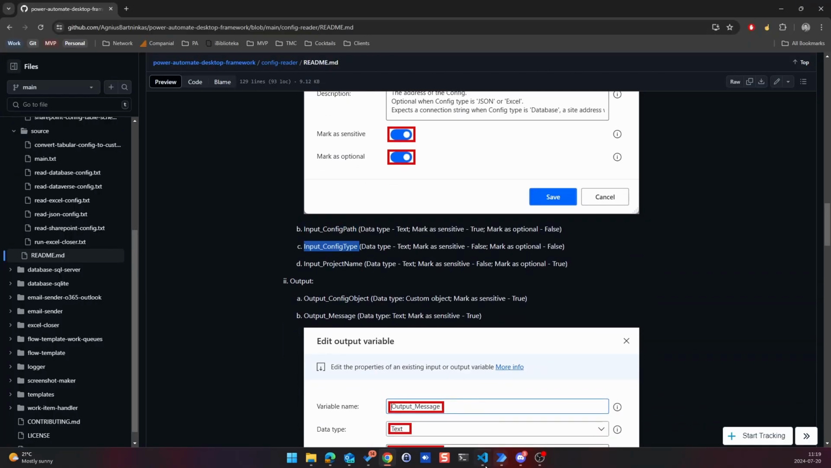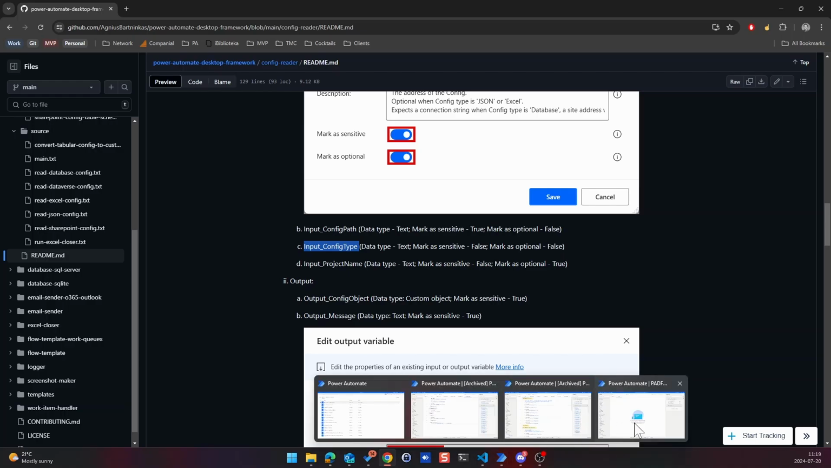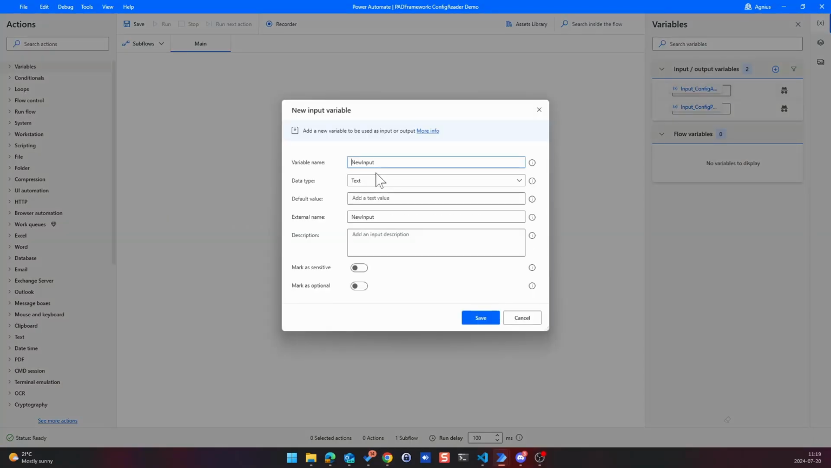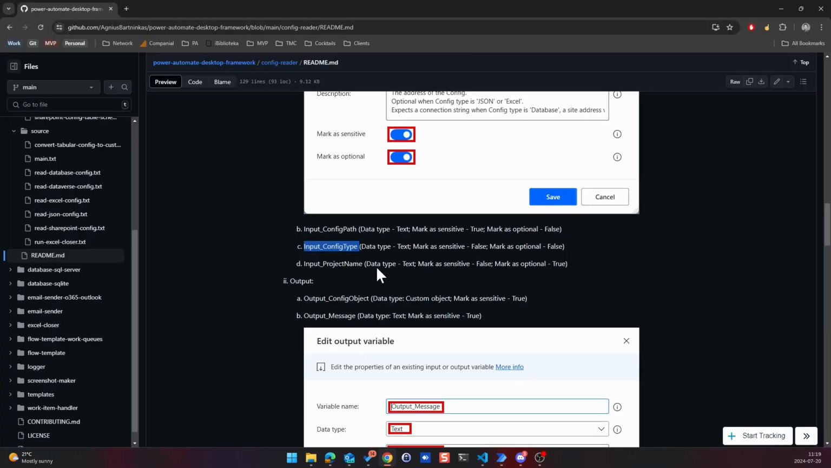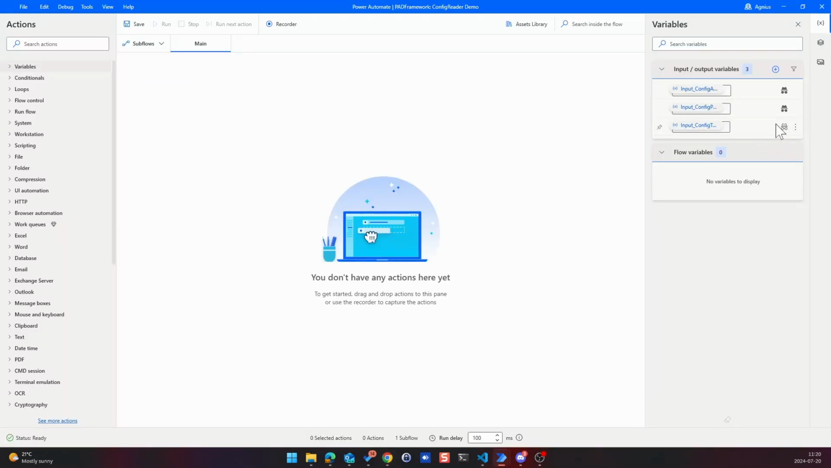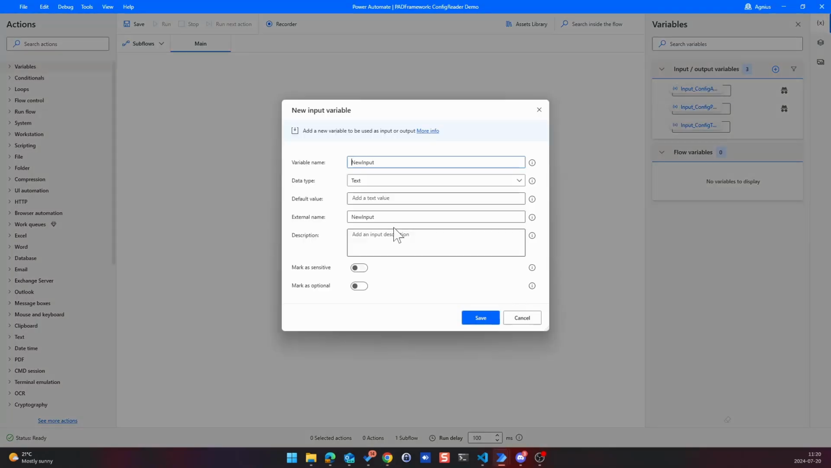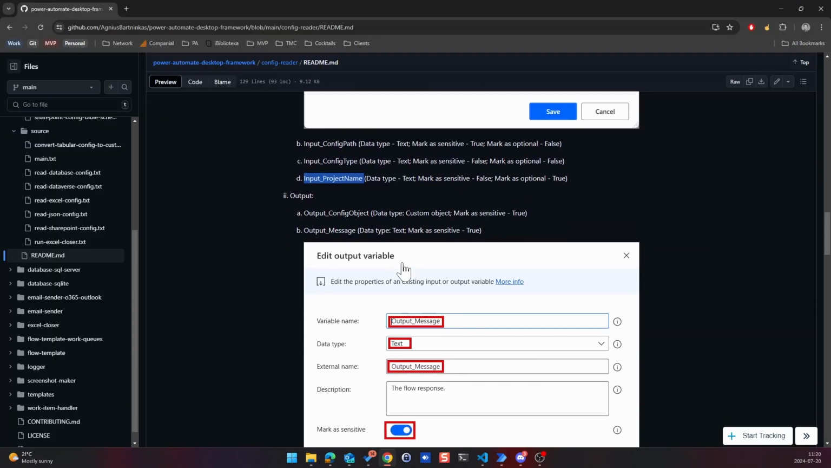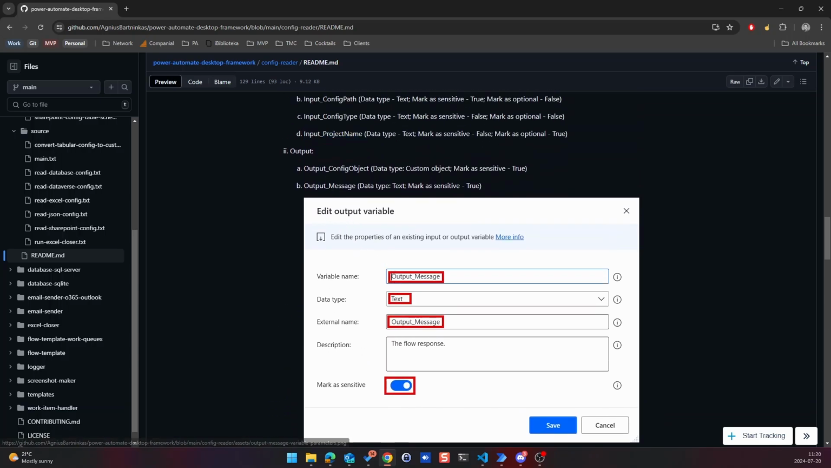Type. I won't explain every single one of these right now because the explanations are actually in the README file. And again, there's lots of content to cover over here. Yeah, that one was not supposed to be sensitive, so I'll need to adjust that. Project name, and then a couple of output variables.